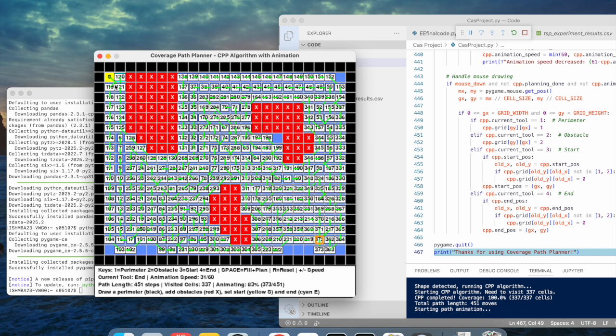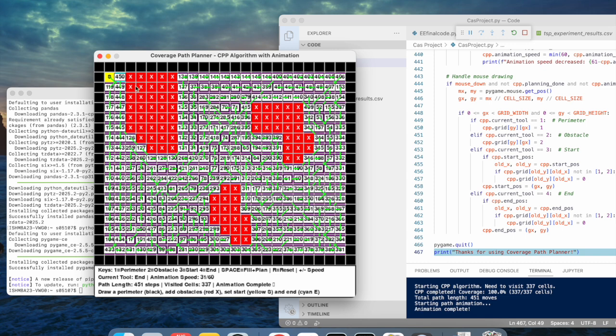Whoa. Okay. This is not the shortest path. So that's the first test. It took 451 steps.